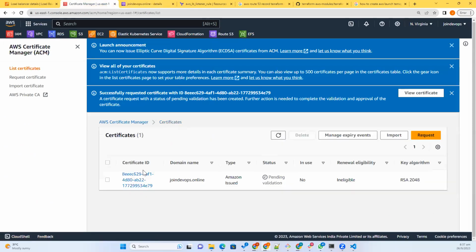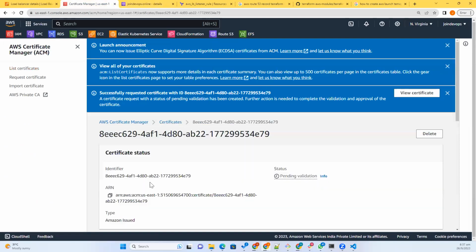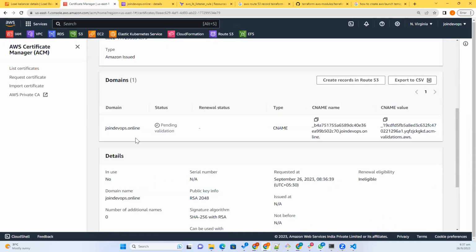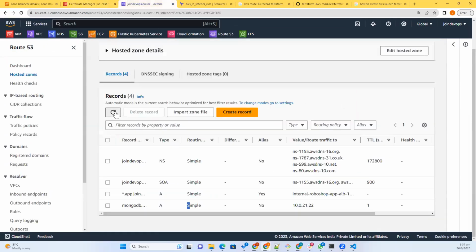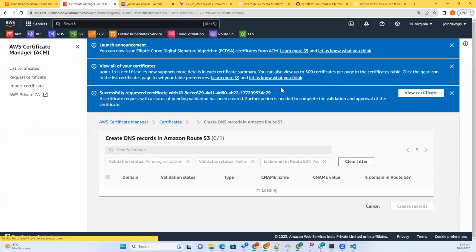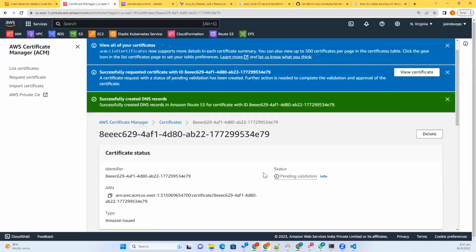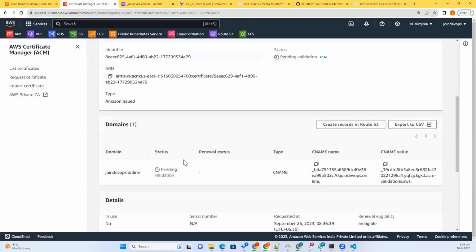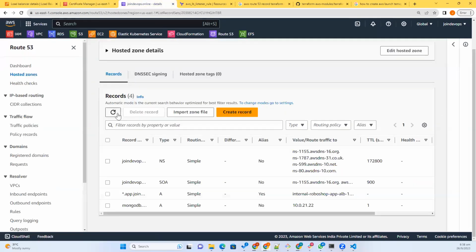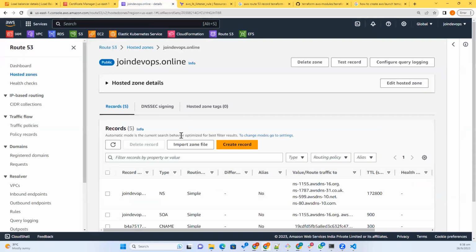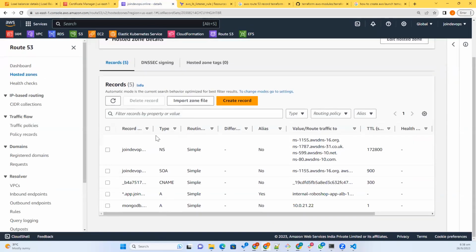Certificates. Join DevOps.online. I created, right? Why it's not shown here? Create records. Successfully created DNS records. Yeah. Now you can see this is the validation.